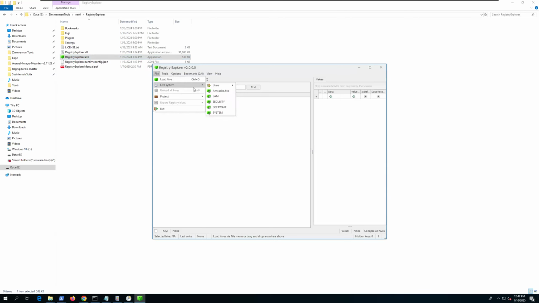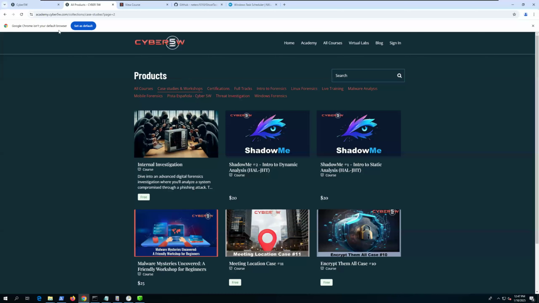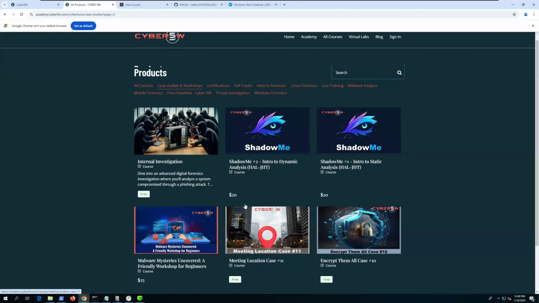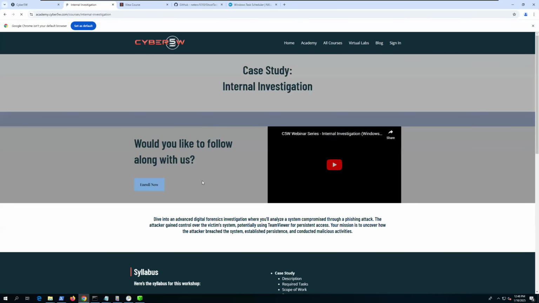Now, let me load software again. While this is loading, what I can tell you is, if you want to investigate a case where a scheduled task has been used, go to Cyber5W, the Academy, and from the Academy, go to case studies and workshops. It's on the second page, not the first page. It's called Internal Investigation. It's free.